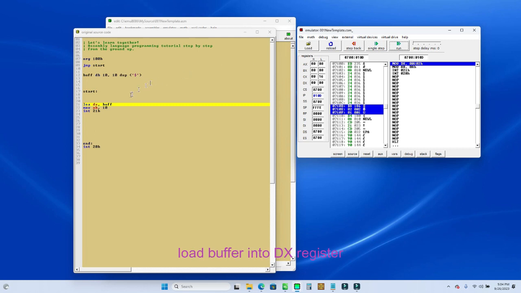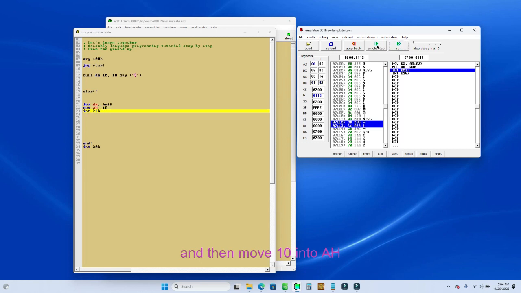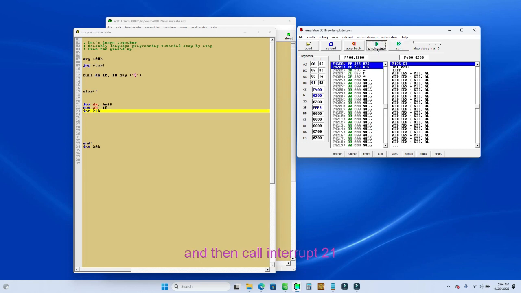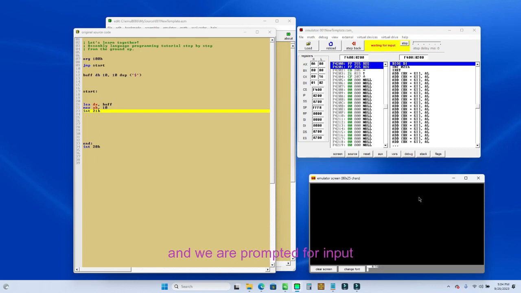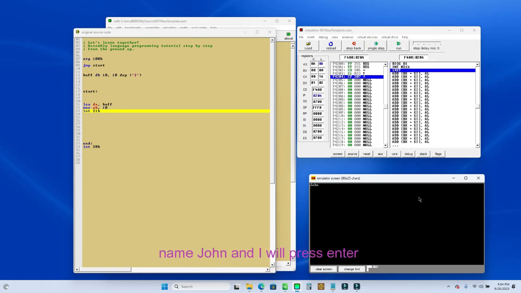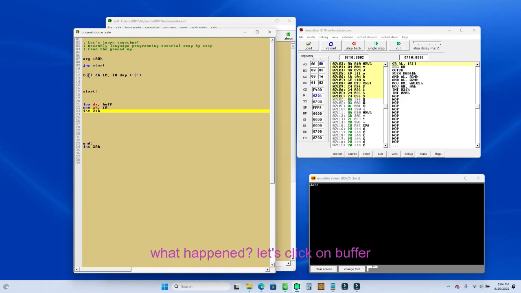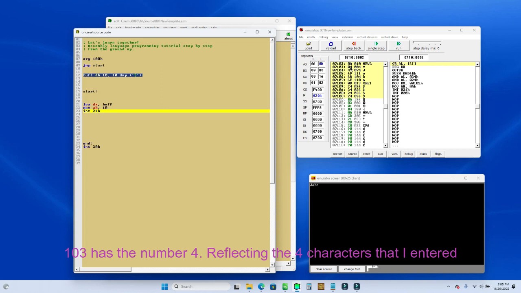I'm gonna load buffer into the dx register and then move 10 into ah and then call interrupt 21h, and we are prompted for input. So I'm going to type JOHN, name John, and I'll press enter. What happened? Let's click on buffer, and you'll see JOHN started at address 103, I'm sorry, started at address 104. 103 has the number 4, reflecting the 4 characters that I entered.